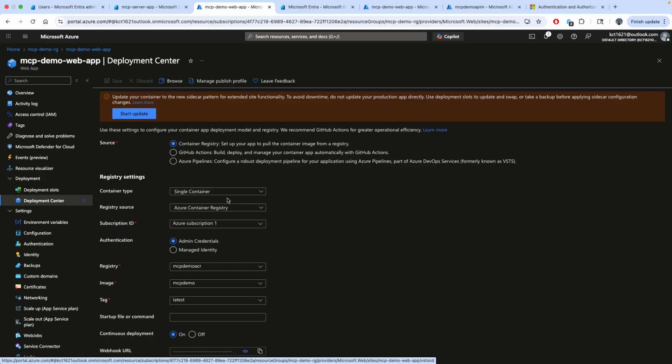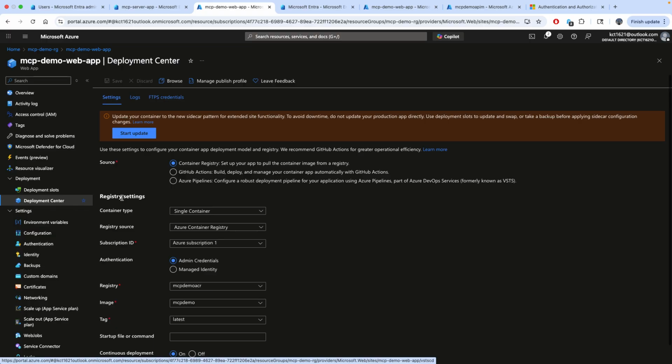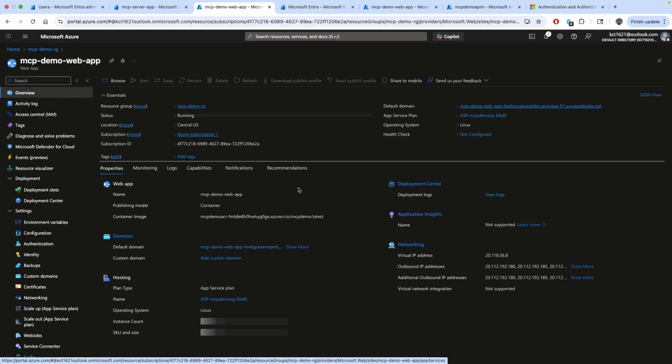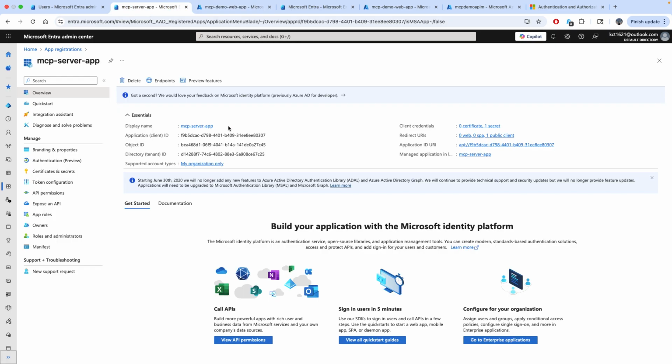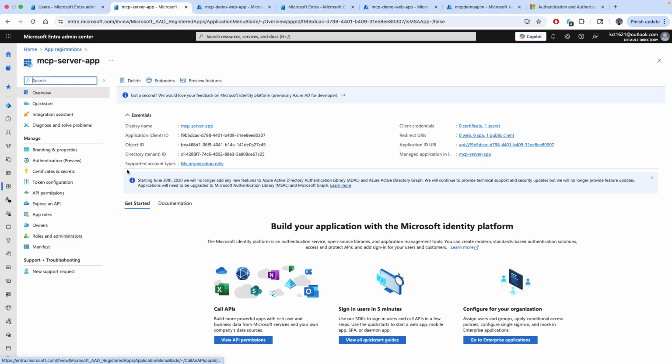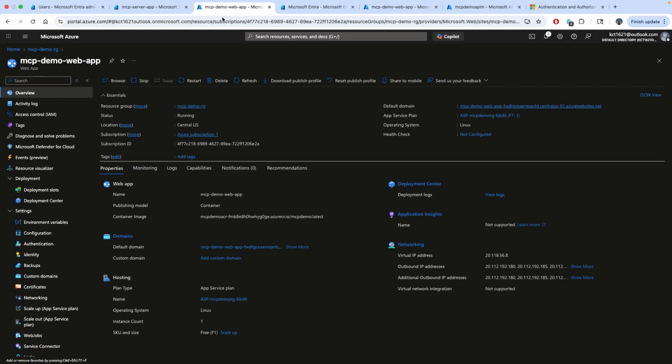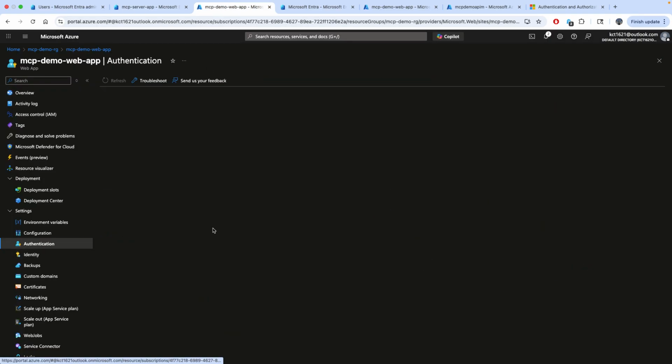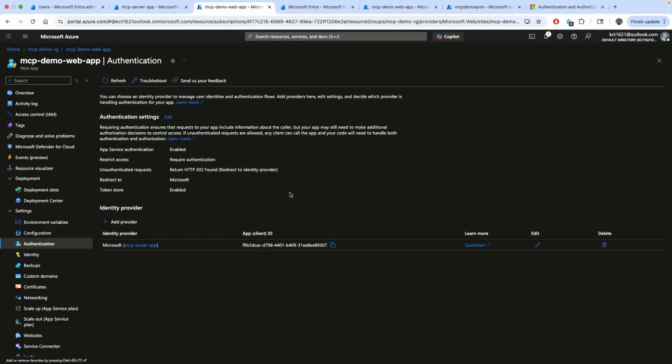I already connected to the ACR using the admin credentials, pulled this Docker image, and I'm running it as a container on Azure App Service. Also, I've created an app registration within Microsoft Entra ID called MCP Server App, and I've configured it within the authentication settings for the Azure App Service.